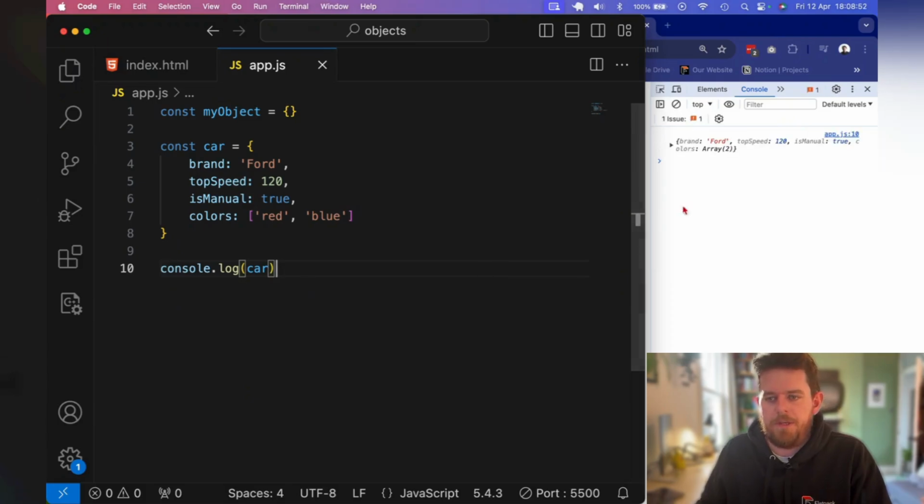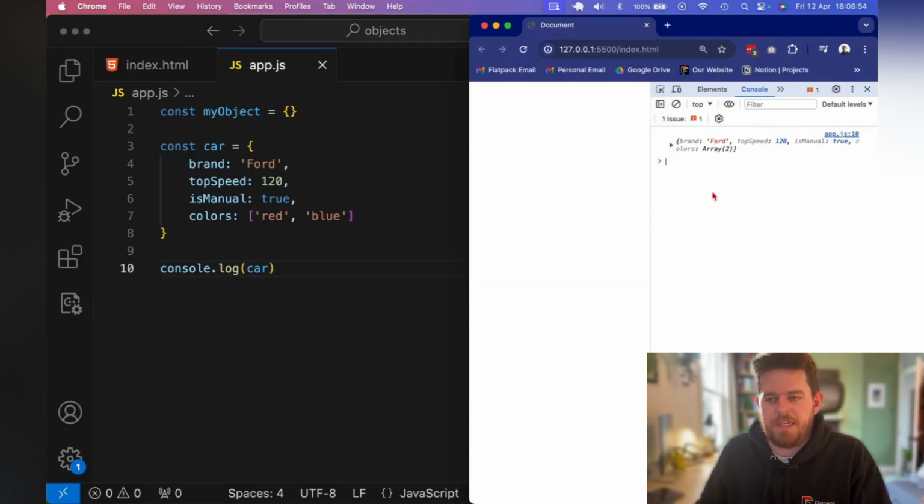So if we save that now, you'll see that the console's nicely printed out on multiple lines, including giving us a drop down for our array data, all of the values that are inside our car object. Fantastic, that could be really handy.